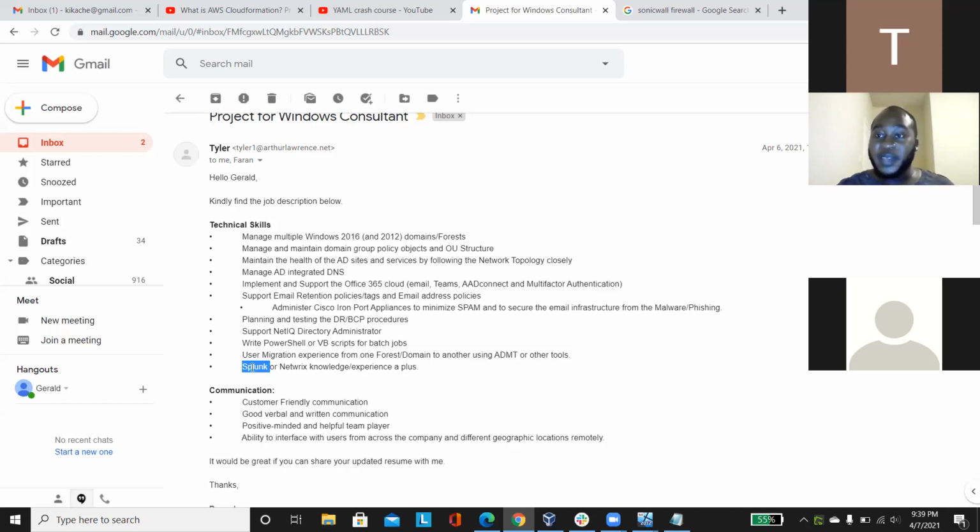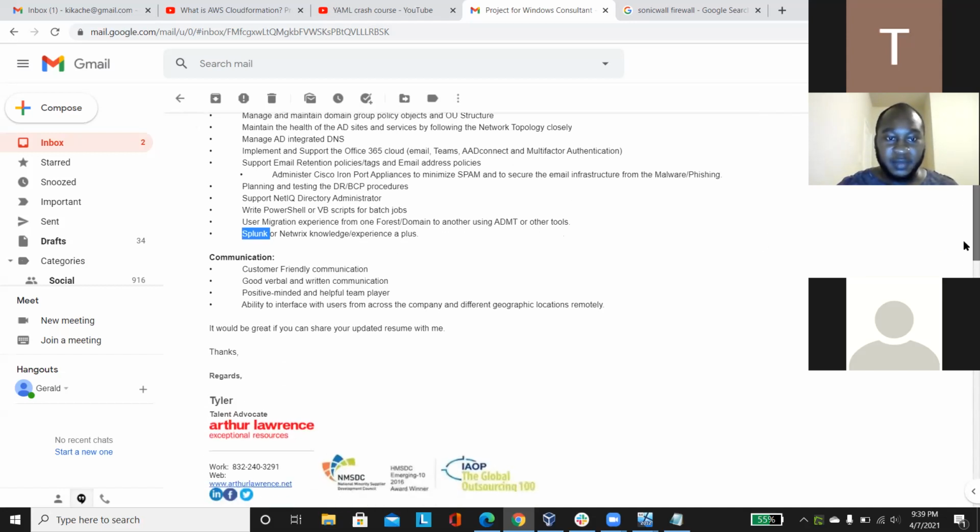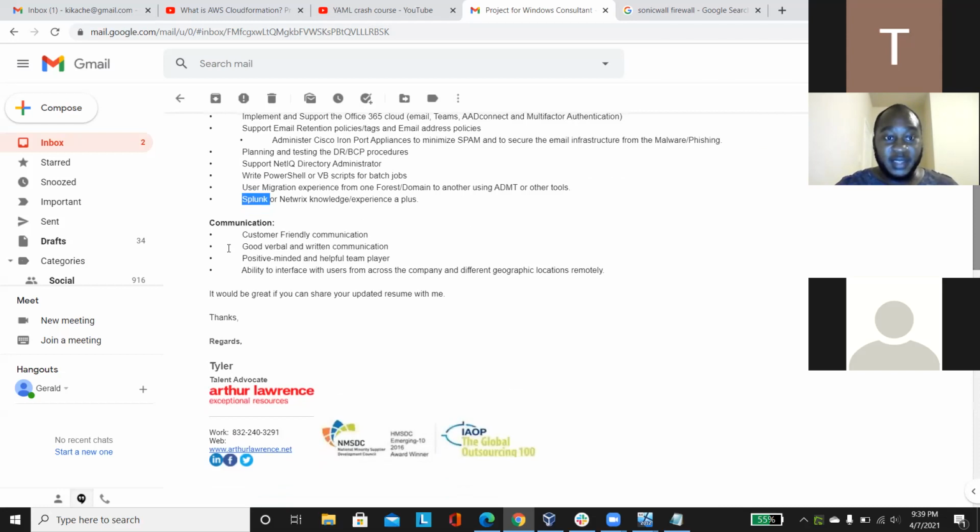And then Splunk will be the main application that is managing logs in that environment. So take note of Splunk. That's something you also want to throw on your resume. And the rest, they are just asking for communication skills, being verbal, positive-minded, and so on.